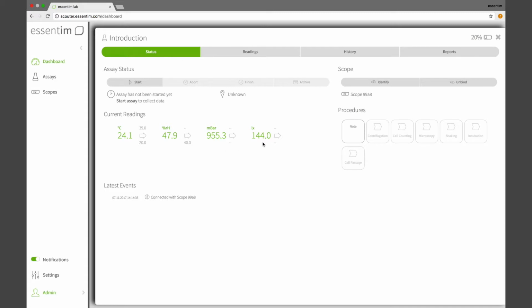Now we're ready to start data collection by starting the assay. Click Start. The assay status then changes. This is also documented in the last event section.